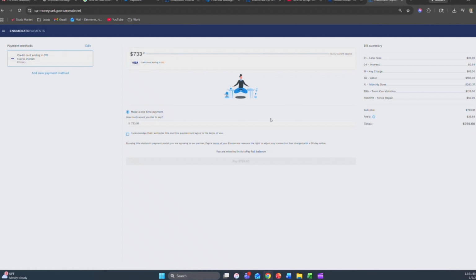And as you can see here in a new tab, it opens our new Enumerate payments. So we have a few options here. On the left side, you can see our payment methods are here. In the middle, we're able to make a one-time payment and see our outstanding balance. And then on the right side here, we have a bill summary that shows us a breakdown of our balance here, and then also includes the fees that are required for making a digital payment.